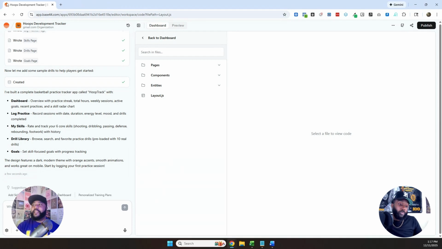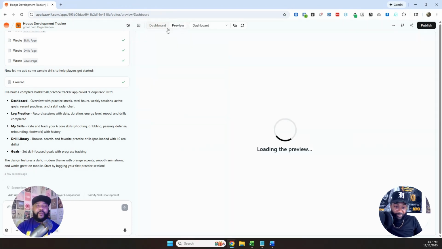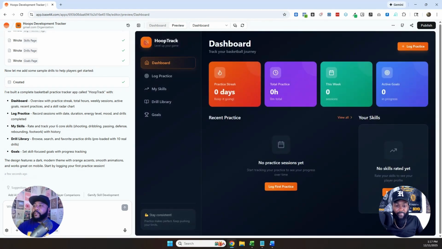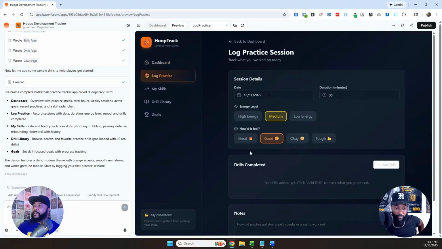So once again, I didn't even give it a name, right? It just came up with its own name called HoopTrack, and it has a dashboard, log practice, my skills, a drill dashboard, and goals. So now a hooper can come in here and then they can log their first practice.